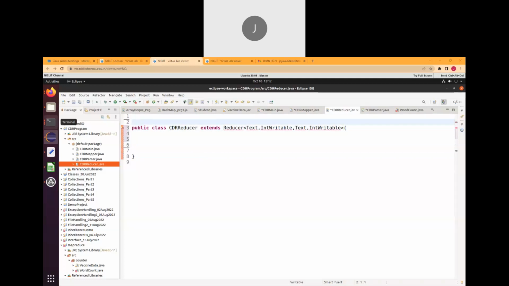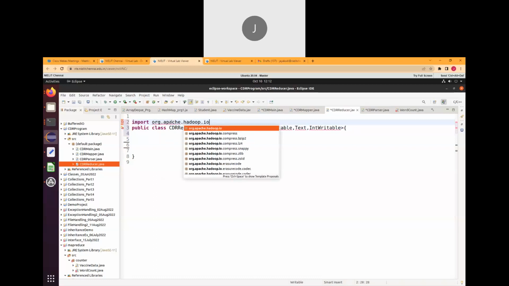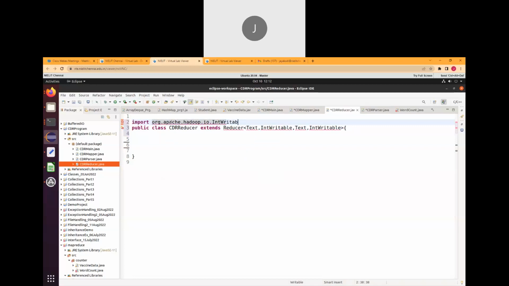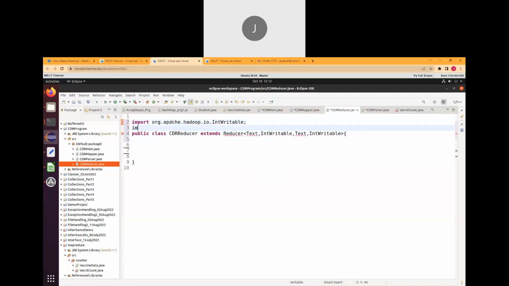So the reducer will extend from the Reducer class, which will take the text input from the mapper, Text, IntWritable, and the output it will generate as Text, IntWritable only. Text is the key, IntWritable is the value.